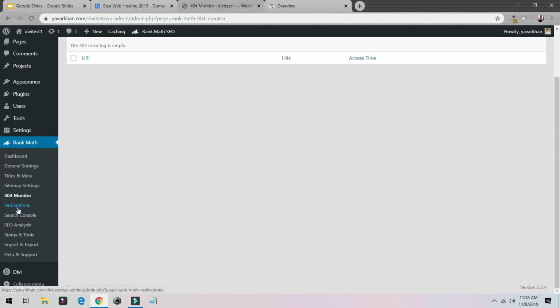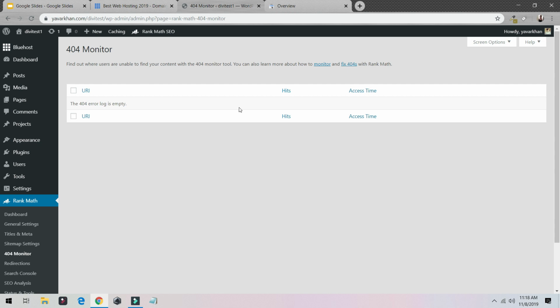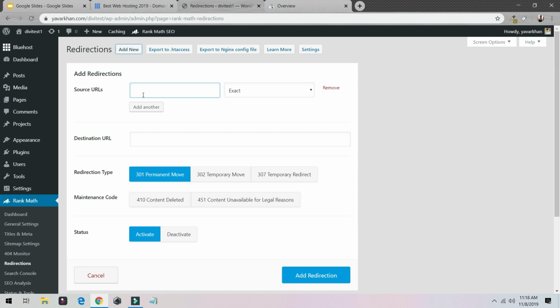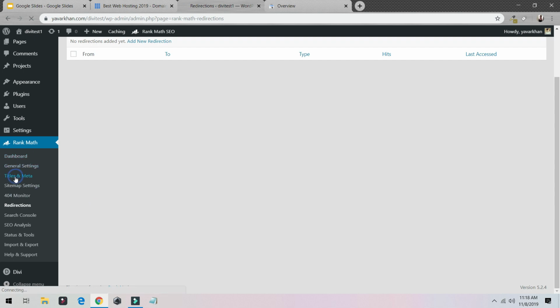Also, if you want to redirect any page of your website, let's say you go on 404 monitor and you see there's an error where people cannot go to that page, or they're getting a 404 error, then you could just redirect that page to your home page over here. Add your source URL, then put your home page and just add redirection. It's really easy.